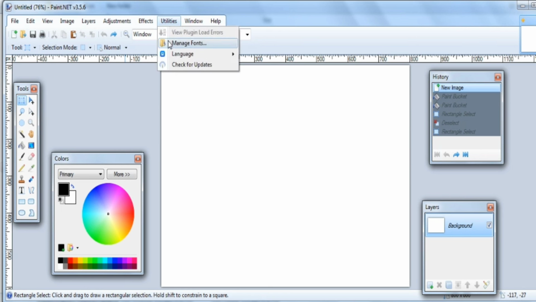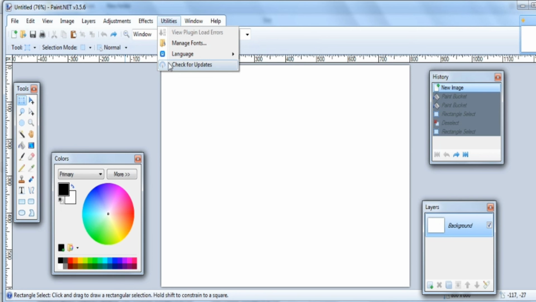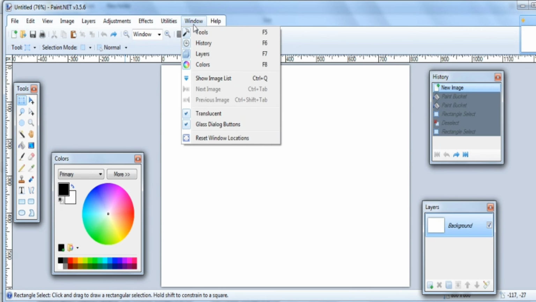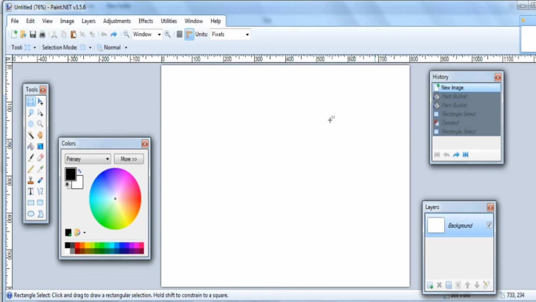Utilities, that's just a section to manage your fonts, change the language and so forth. So you're probably not going to use this section as much, unless you check for updates for the program. The Windows section is actually what you see. These are windows. Like this is a window, this is a window, this is a window, this is a window.